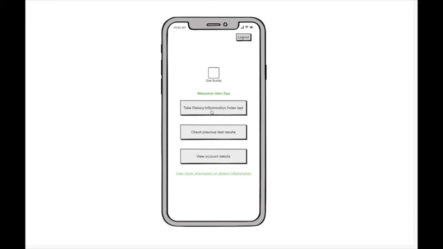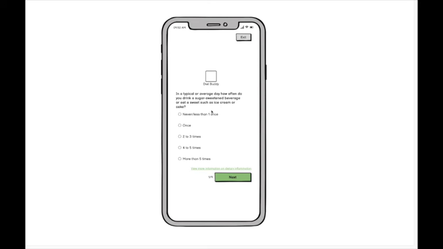The first workflow we discussed in the presentation was taking the dietary inflammation index test. So this is one of the 9 questions that are asked in the survey. It's a multi-choice questionnaire where you can select one. For example, the first question is, in a typical day or average day, how often do you drink sugar-sweetened beverages or eat a sweet such as ice cream or cake?